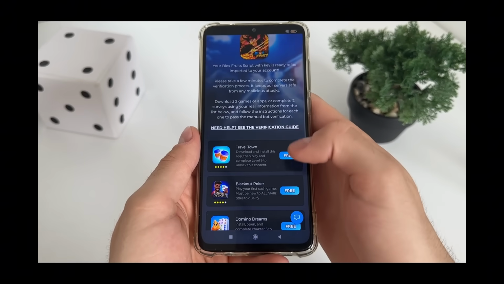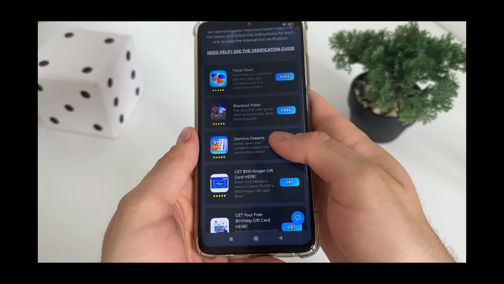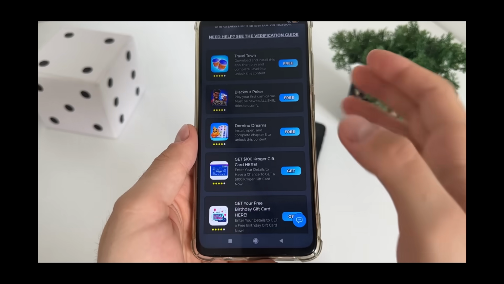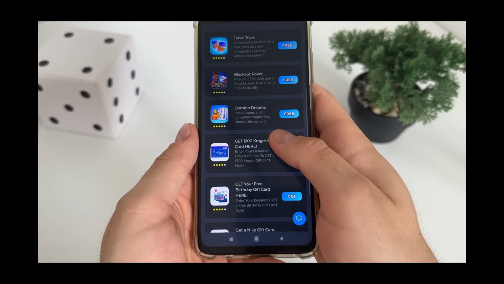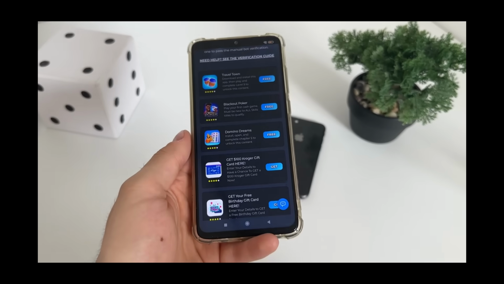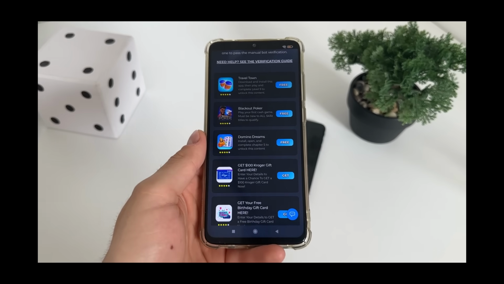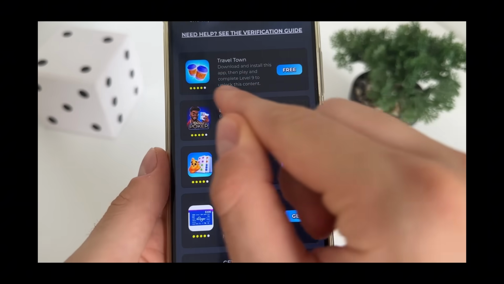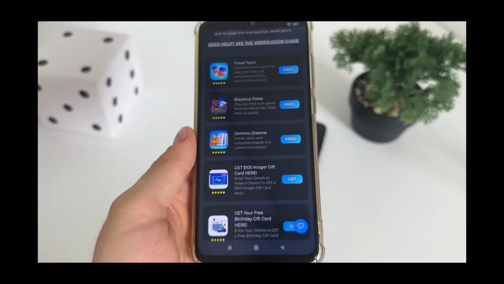So we will have a list of 6 free tasks and we will have to complete only 2 tasks from this list. So guys, you can complete literally whatever you like from this list. You can download games, you can download apps, you can complete these simple questionnaires. It's really up to you, it's your choice. So what will I do now? I will download Travel Town and Domino Dreams. So how will I do it?